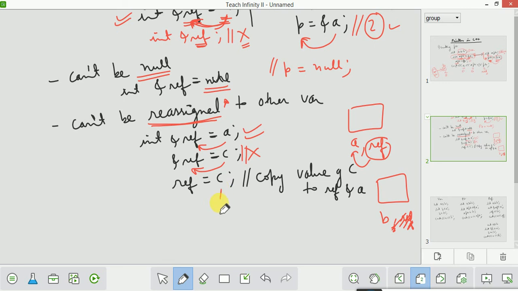And if you write it like this, then what will happen is it will copy the value of c to a. It will not reassign the reference to variable c. It will simply copy the value of c to a. It is similar to this one. If you write a equals c and if you write reference equals c, then both are the same thing, because reference is another name for a variable, right? So these both are the same. This statement will not reassign the reference, it will copy the value of c to the reference.